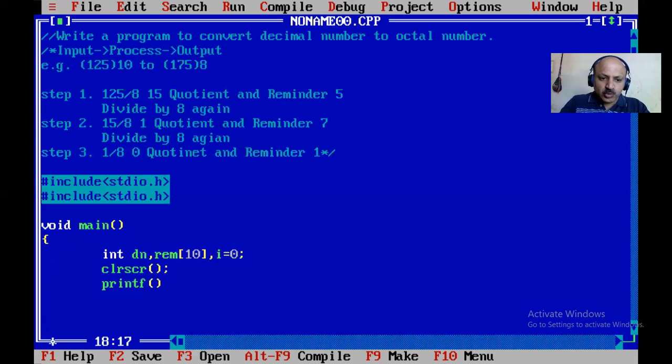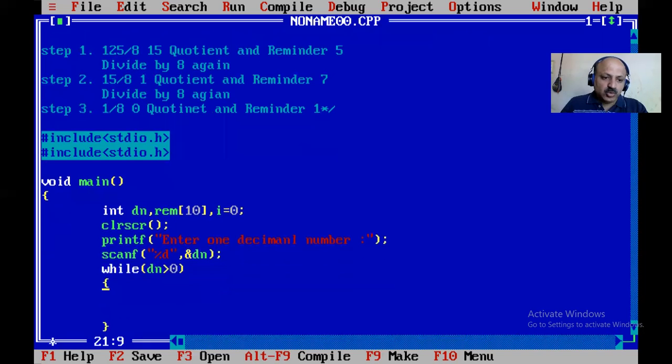First step is input: enter one decimal number. Then the scanf function with %d and &dn, the decimal number. You can also name it n, but I use dn as the short form. For problems like Armstrong number, prime number, binary to decimal, decimal to binary, we use a while loop. Number programming is best suited to a while loop. So while dn is greater than 0, we apply our logic.